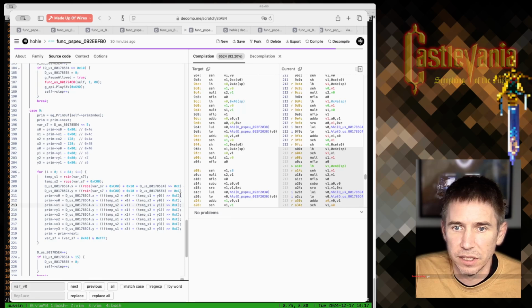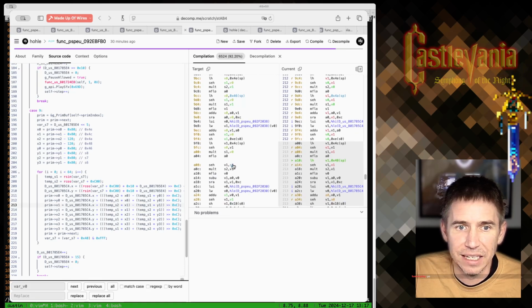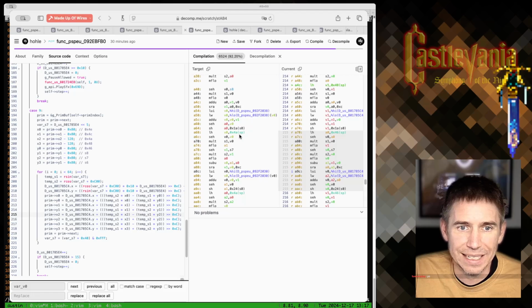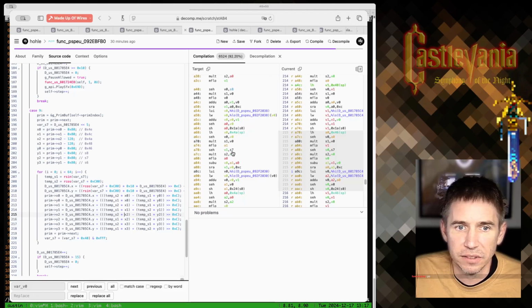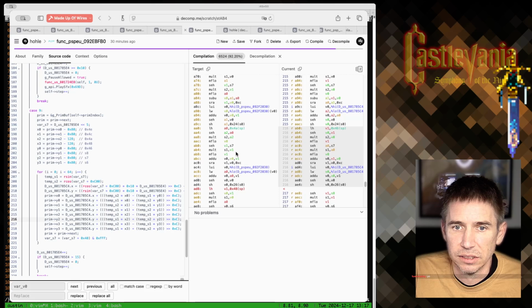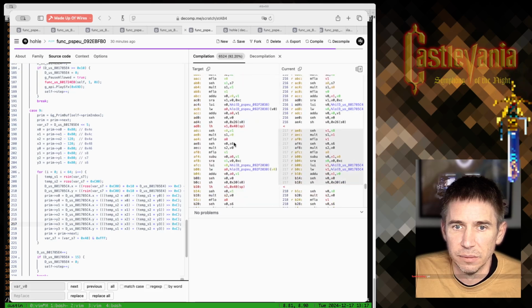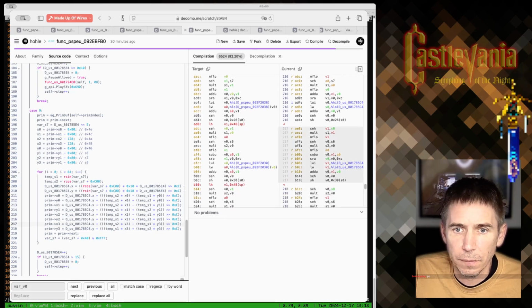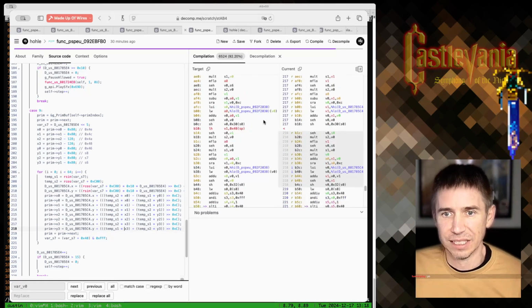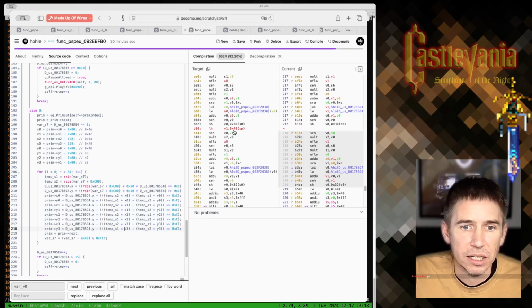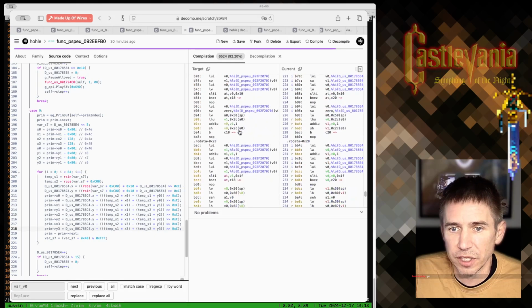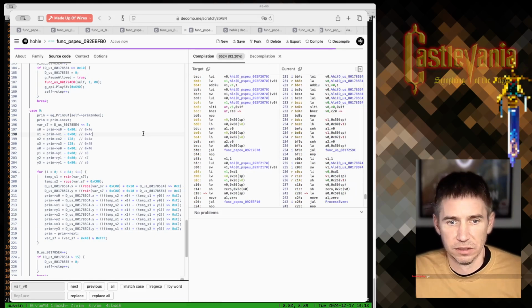So 4C is X1, and then S8 is Y1, yeah. So 4C and S8, yes. 4A is X2, S7, Y2, yeah. S6 and 48, yep, that looks good too. So yeah, now the difference between these does appear to be limited to whether things are getting pushed to the stack or not. So that's a favorable change.